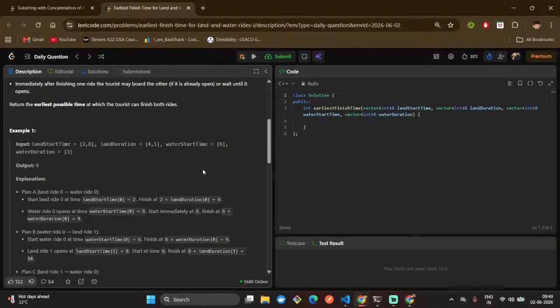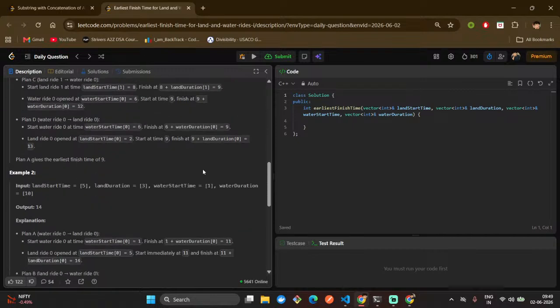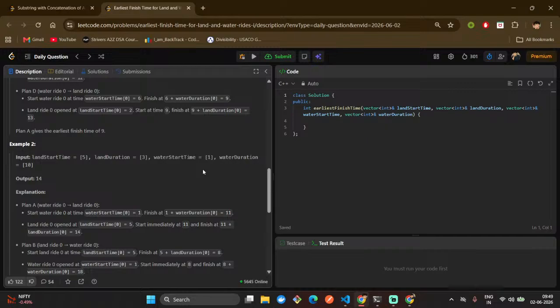Just sort the land slide and the water slide. Exactly one ride from each category, in either order, like 3 and 5, 1 and 10. Now let's see, so it's like 8. Now there's nothing more, so next, the next duration.